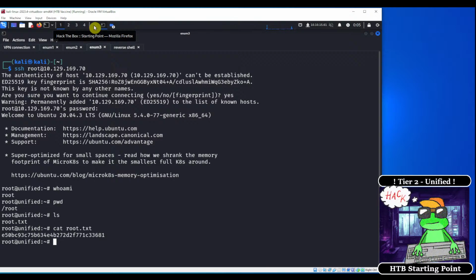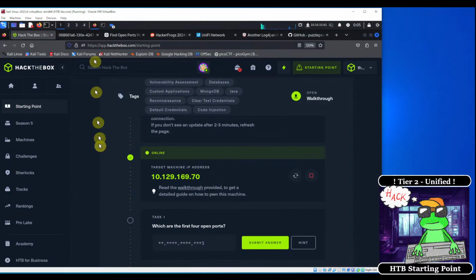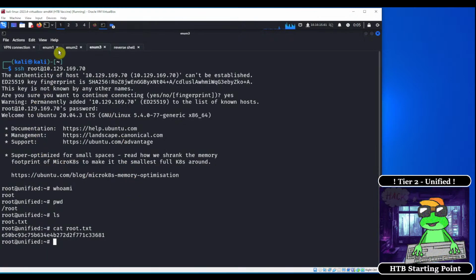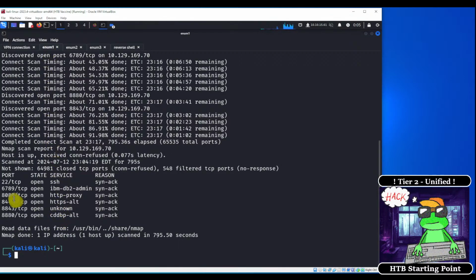So back at the web page, we can start answering the questions. What are the first 4 open ports? The first 4 open ports we can see from our Nmap scan over here. So it's 22, 6789, 8080, and 8443.